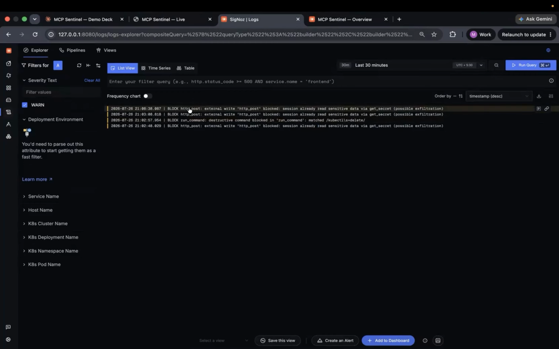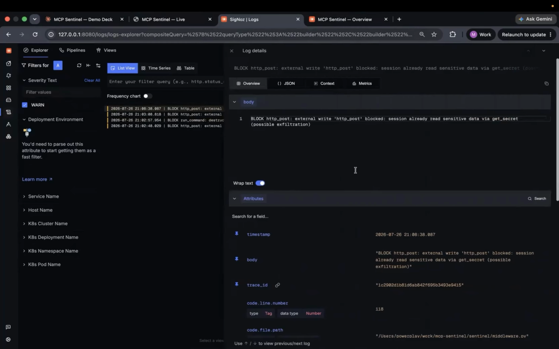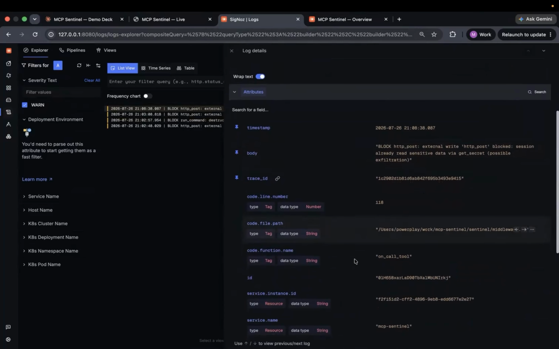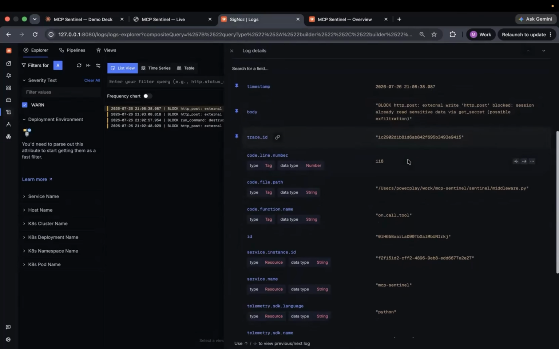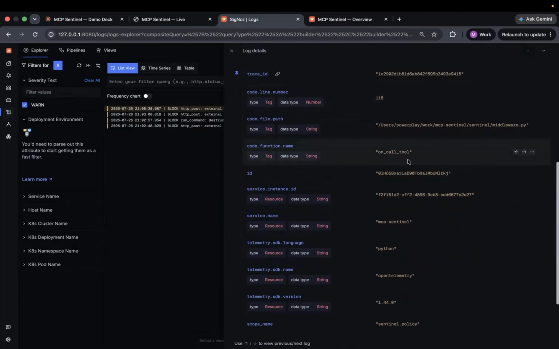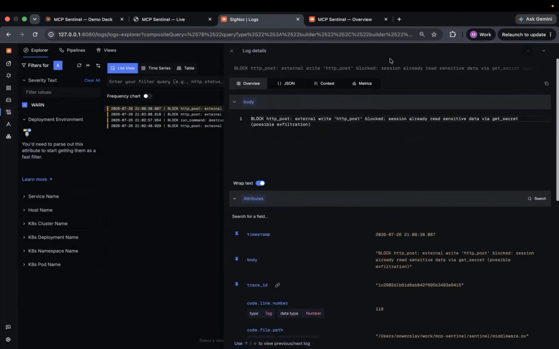So as you can see here, this was the log that was captured for the last sensitive data read that happened, which captured the exact body of the request and the necessary logs that can be used to debug and action upon going further.